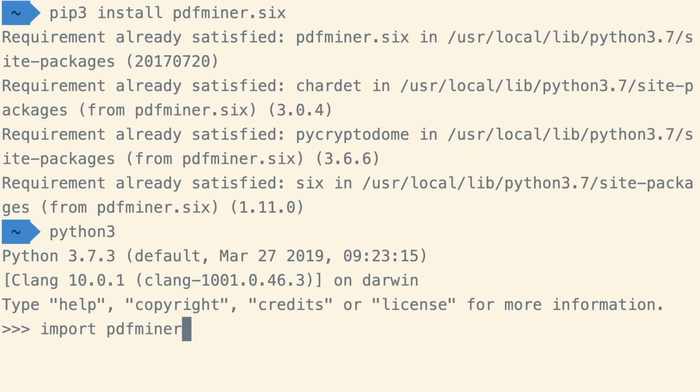The only reason they have this .6 is to differentiate between the older version of pdfminer and the newer version of pdfminer. So let us type import pdfminer and then press enter, and you can see that it has been successfully imported without any error, which means pdfminer has been successfully installed.